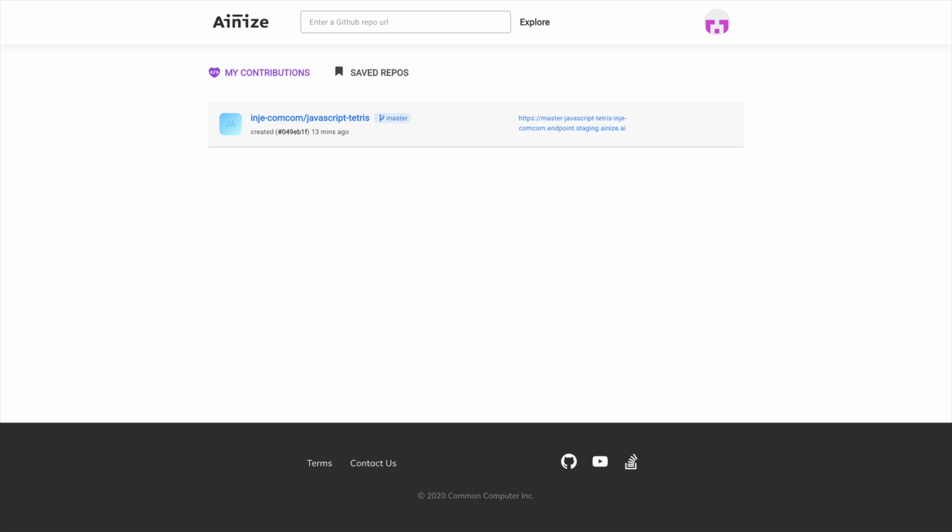In the dashboard, there exist two tabs. First one is My Contributions. It shows the list of my contributions like Ainize a new repo, redeploy the branch, and so on. And second Saved Repos tab shows the list of saved repos as I mentioned before. If you are interested in any project, save them and check them later.